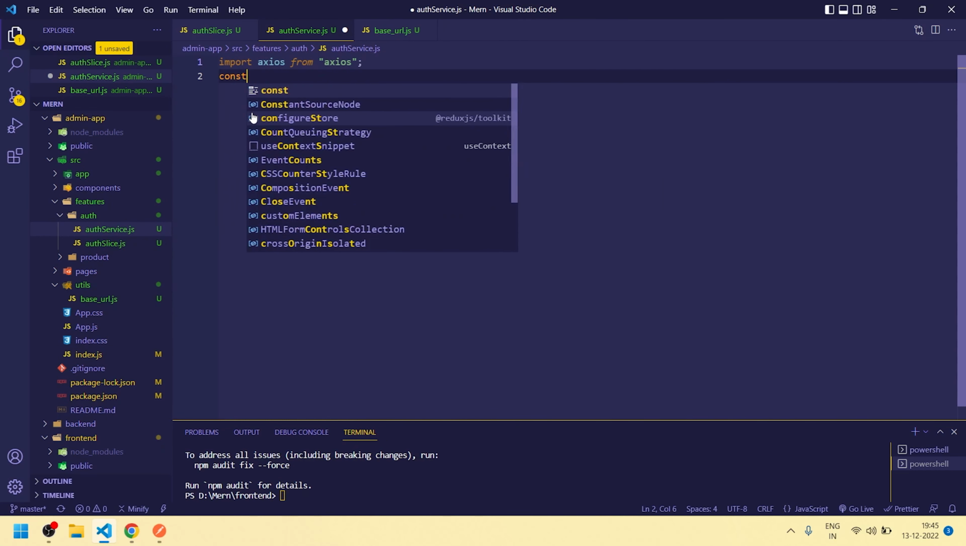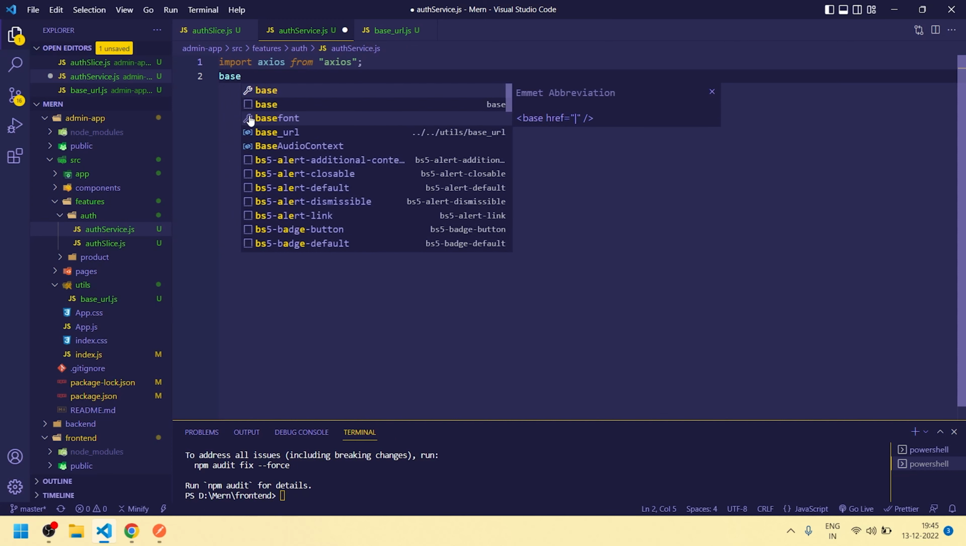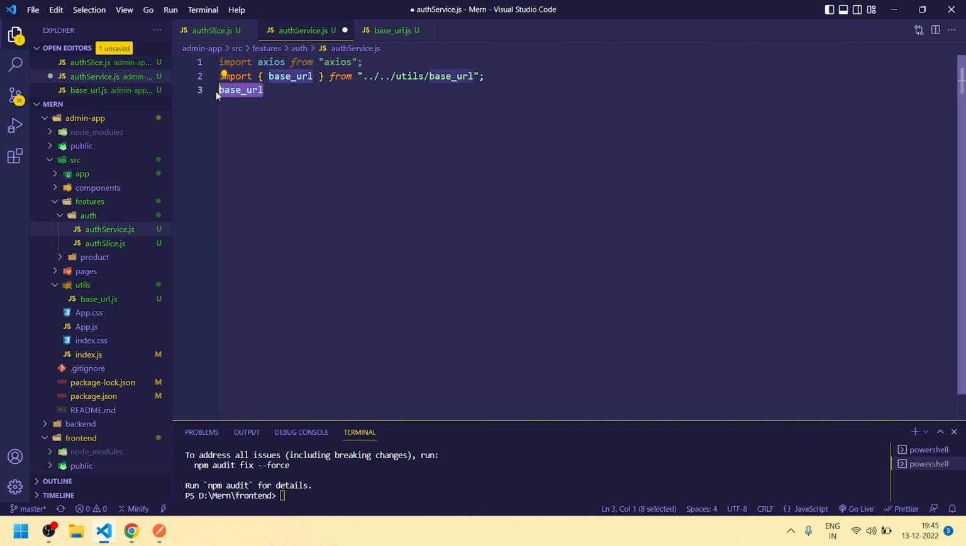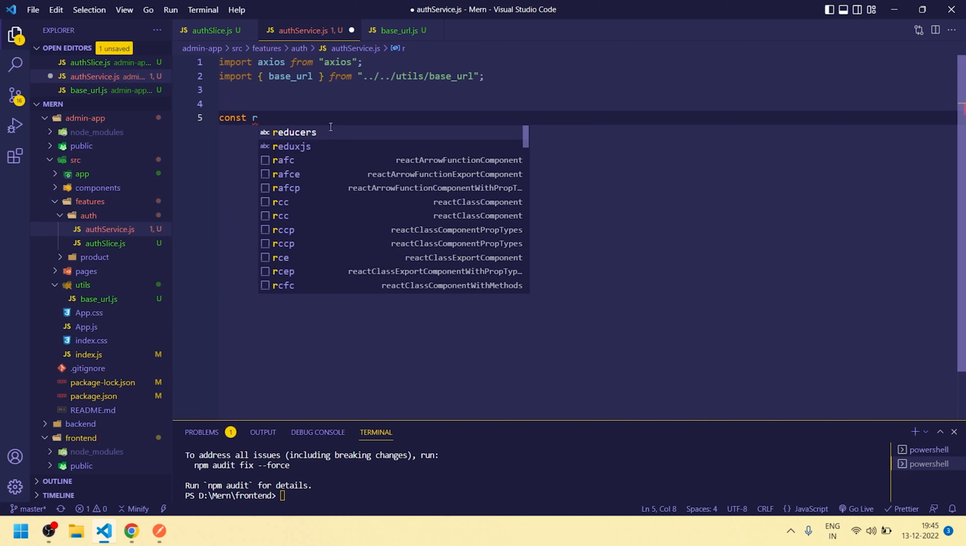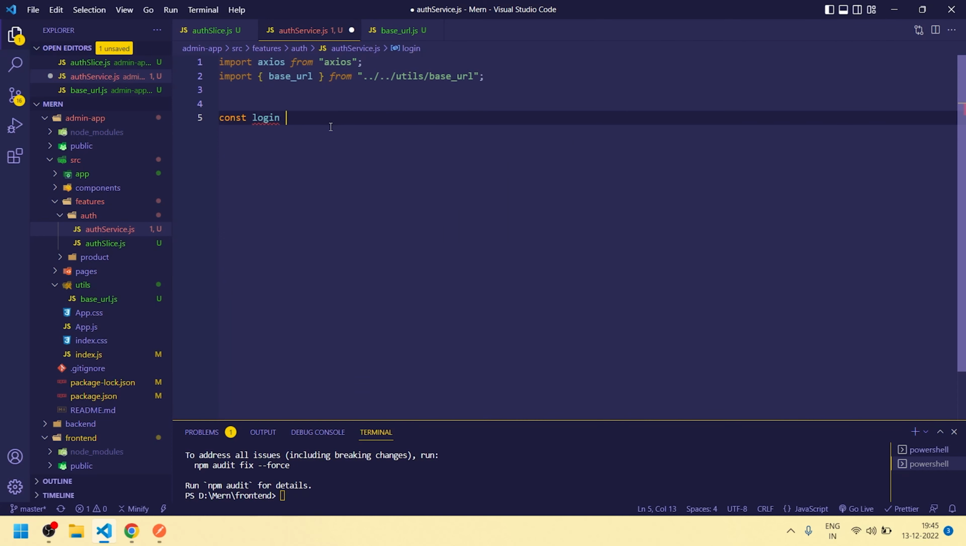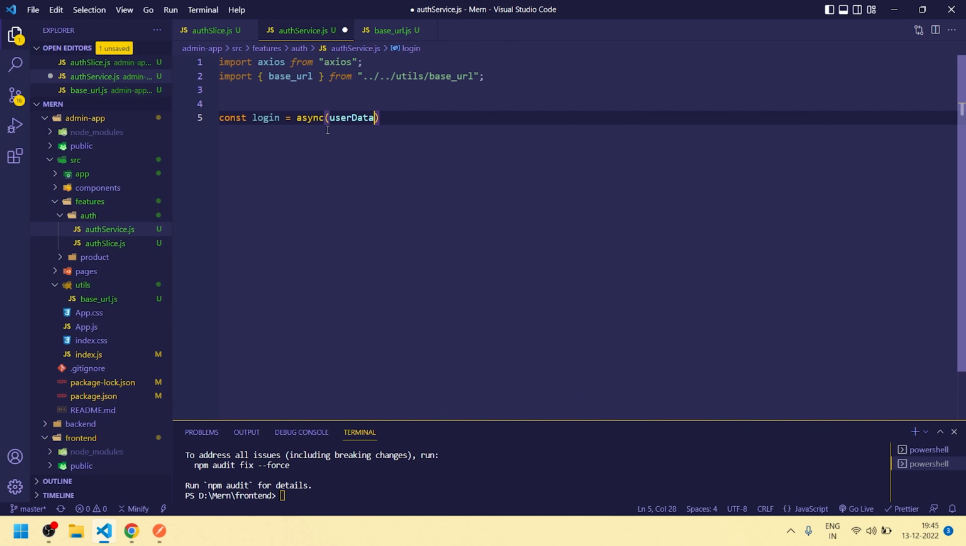So const API, let me import, okay, BASE_URL. Okay, now Control X. So after that what we need to do is, let me create a service. So const, first we will do admin login. So login is equal to async. So here we need to pass our user data.